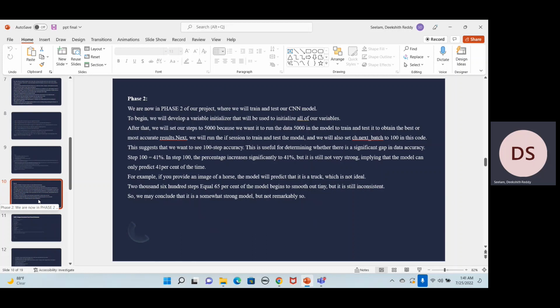Step 100 equals 41%. In step 100, the accuracy is 41% because the model is still not very strong, implying that it can only predict 41% of the time. For example, if you provide an image of a horse, the model might predict that it is a truck, which is not ideal. At 2600 steps, accuracy equals 65%; the model begins to smooth out a little, but it is still inconsistent. So we may conclude that it's a somewhat strong model, but not remarkably so.